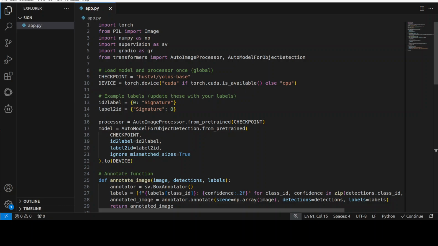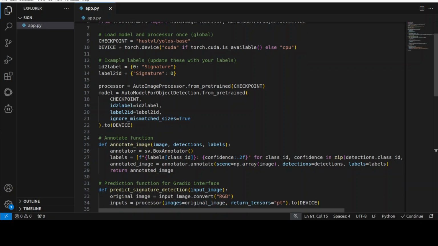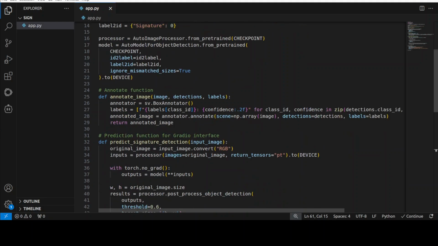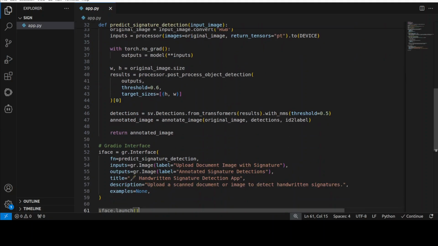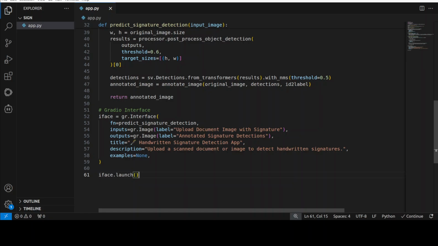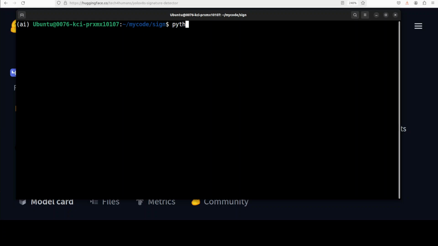So all I'm doing, I'm importing some of the libraries, I'm specifying the checkpoint, here the model, putting it onto the CUDA device, getting it with the tokenizer, and then we are just grabbing the image whatever user will upload, annotating it, and then using the model to identify the signature. Okay, so let's go to terminal and let me clear the screen and let's launch this in our browser. Let me run this.